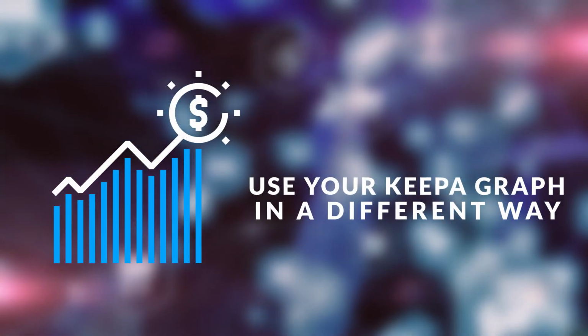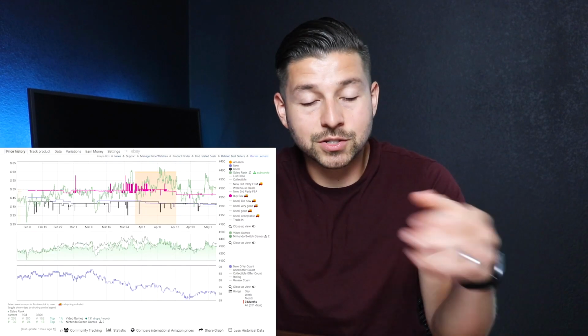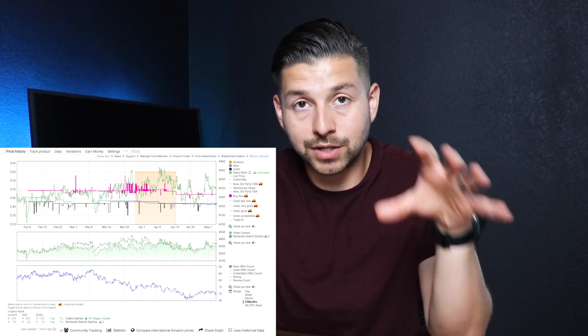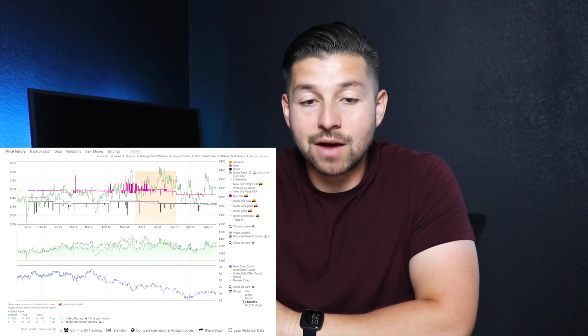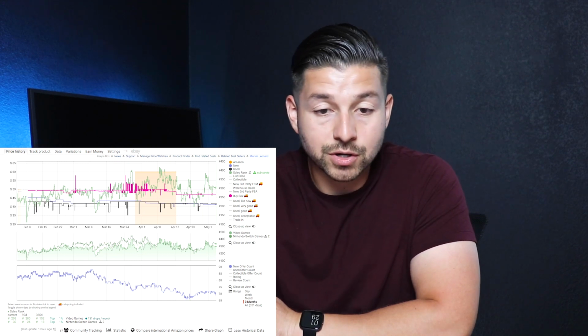The first thing you're going to want to do that's really helpful is use your Keepa graph in a different way than most of you guys may be used to. You absolutely need Keepa. Okay, I've said that every single time, but if you go to your price history, which is the default setting when you're looking at your Keepa graph, you're going to see the graph, the historical data, the sales rank graph. You're going to see all the charts on the side.